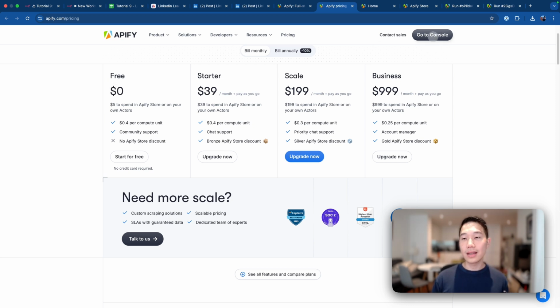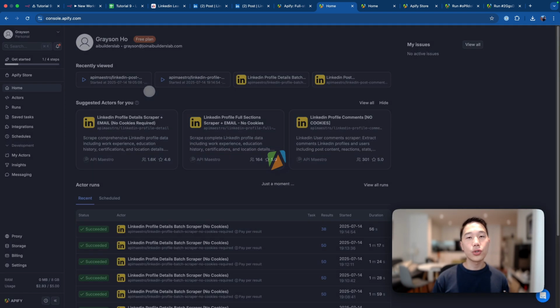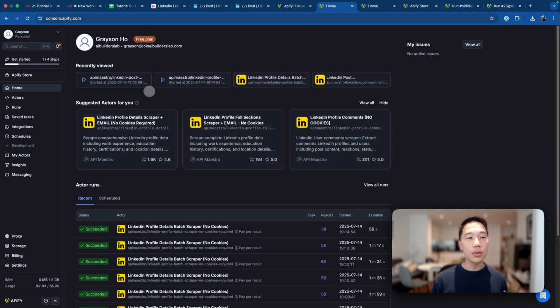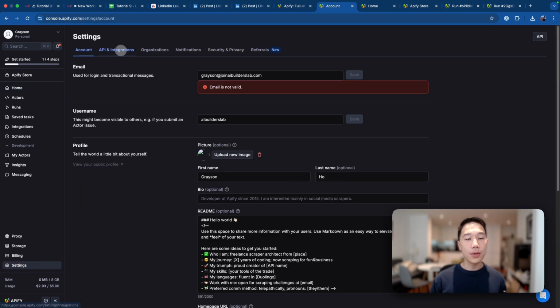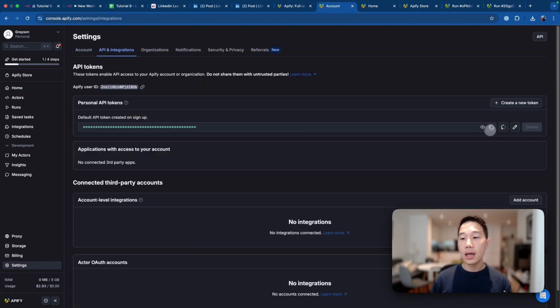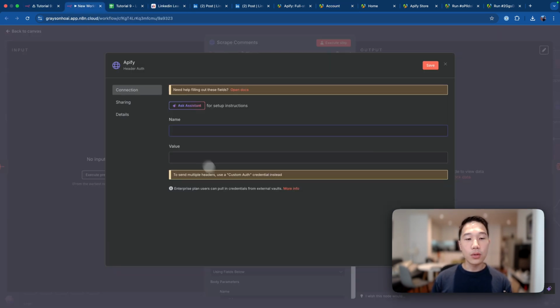And now let's go ahead and click on this Go to Console button, which will bring you to the Home tab of the Apify console. And what you can do next is click on the Settings tab here and click on API Integrations. And this is where your API key is located. So you can just copy it from here and then go back to the new workflow.